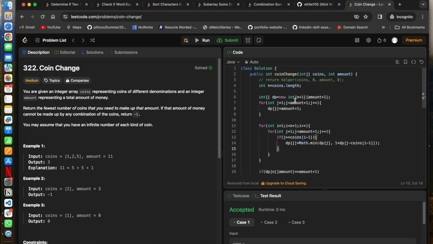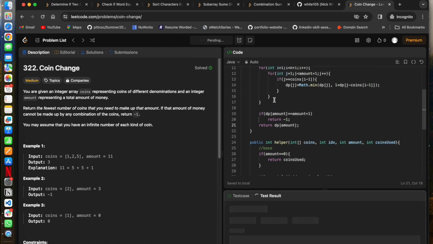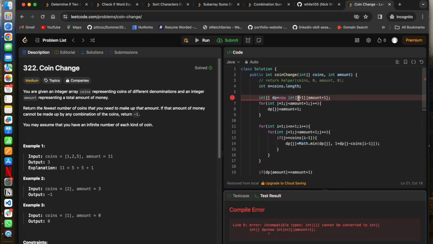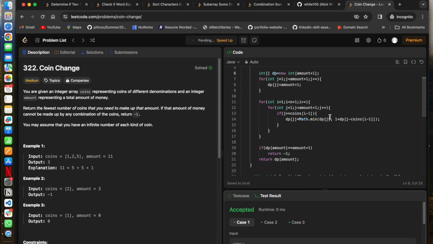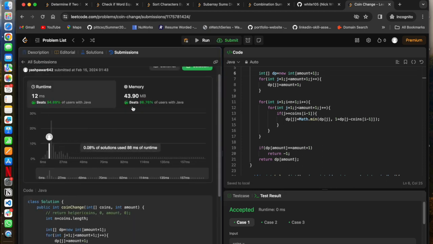1 1, this looks good, amount plus 1 looks good. We need to change this here and return the amount. Oh, I didn't change it here. Oh, works perfectly fine. Even better time complexity if you see the space.